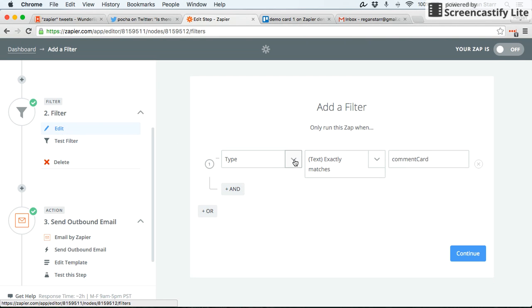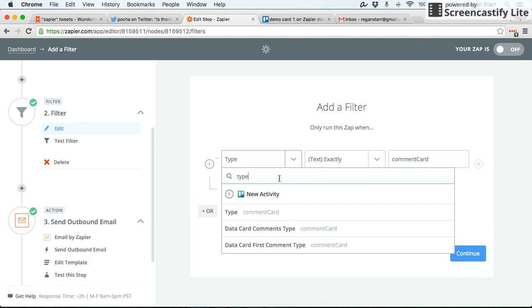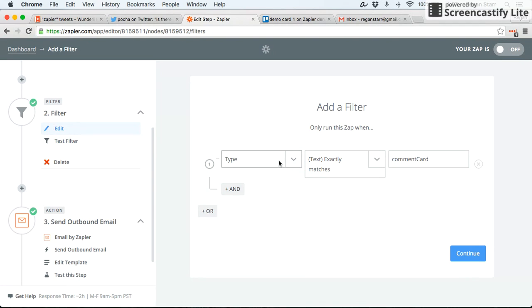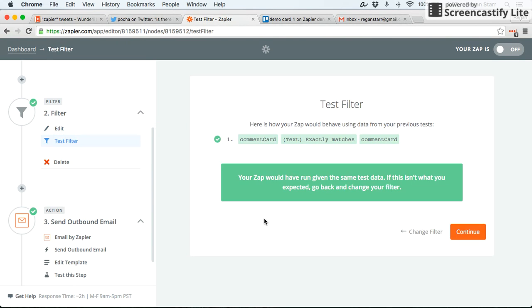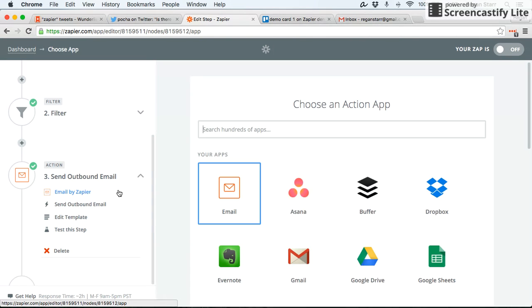So I said that whenever type, and I'll show you how I did that, I just searched for type and then clicked on it, whenever type exactly matches comment card, capitalized exactly the same way, continue running this Zap. So we'll click continue, and we've tested it. Comment card exactly matches comment card. That is what we expect. Click continue. And the third step is easy.